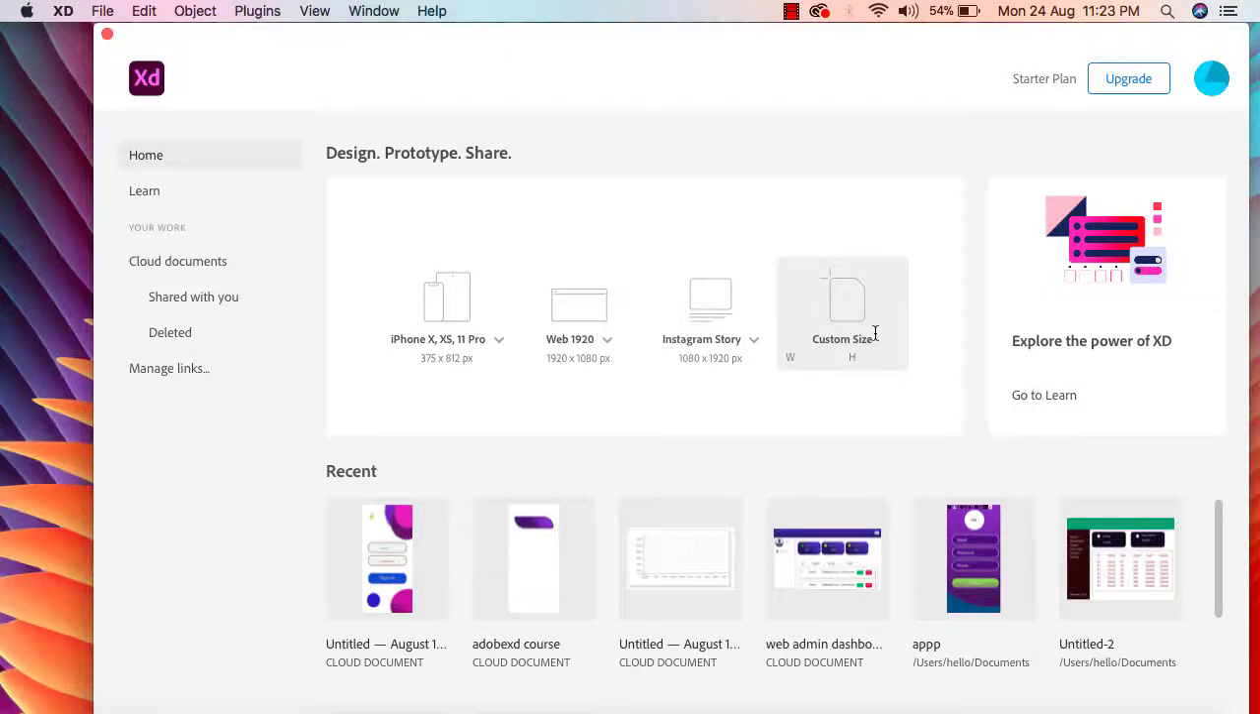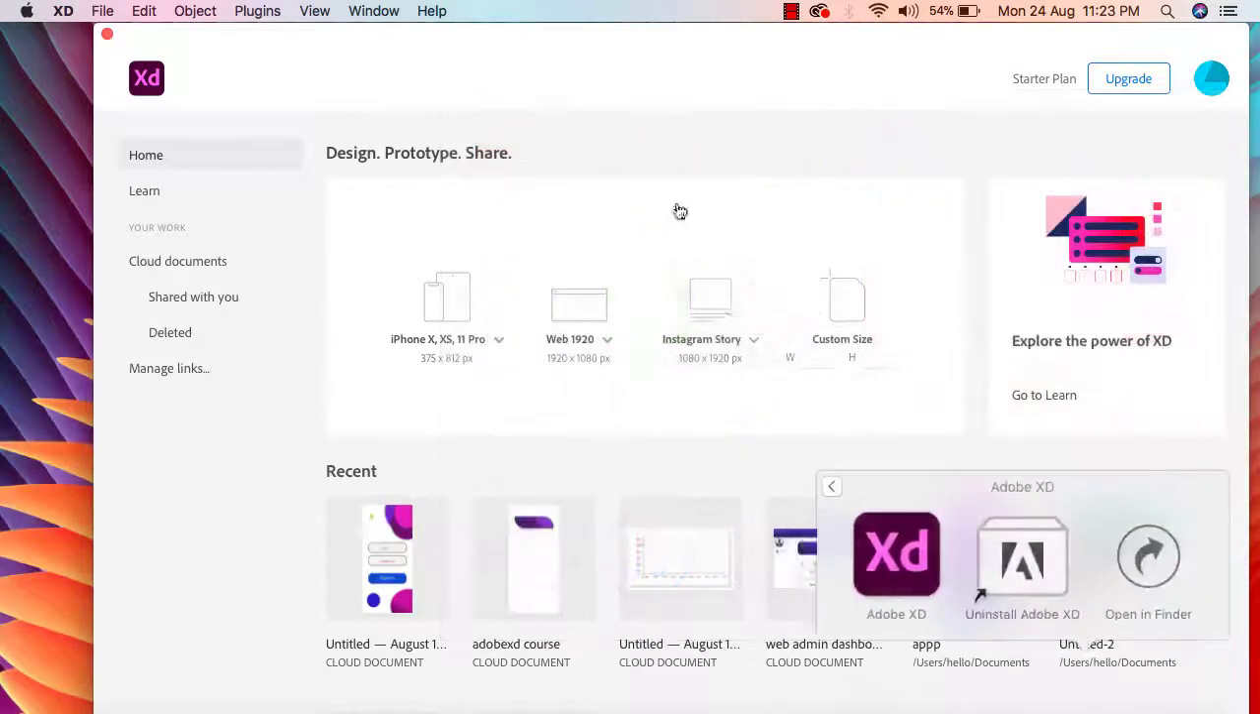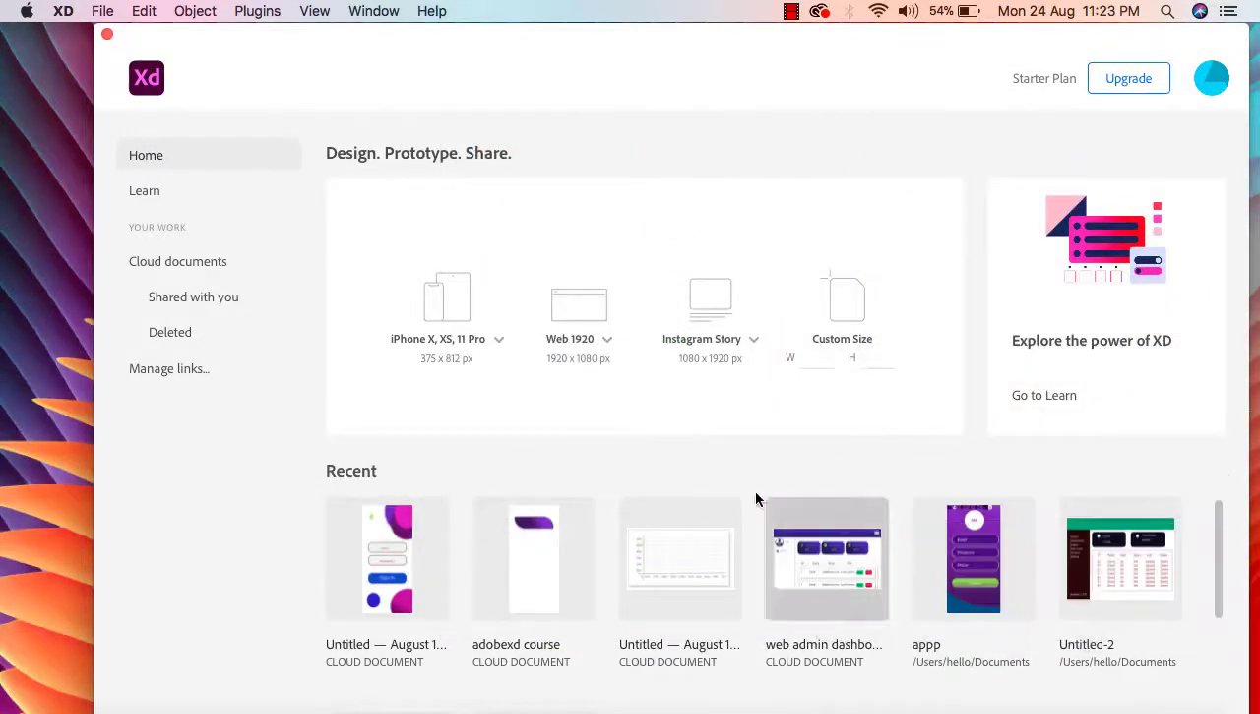Welcome to this lecture. In this part, we're going to start working with Adobe XD. Currently I am using a MacBook, so I'm going to open this project by clicking on this application. Select Adobe XD, and once you open it, you will be able to see this interface. If you're using a Linux computer or Windows, then simply open Adobe XD, and you will see this sort of user interface.